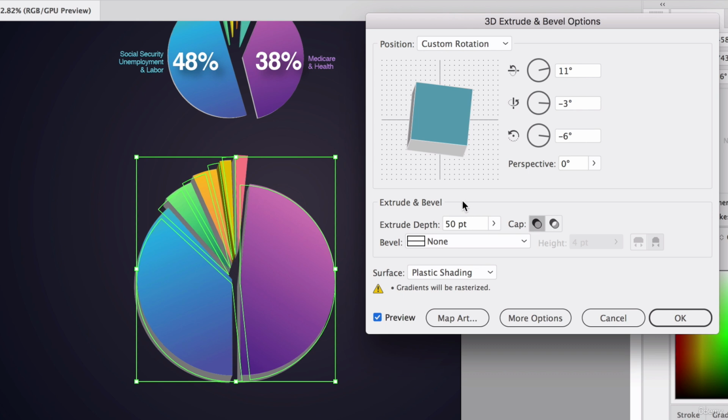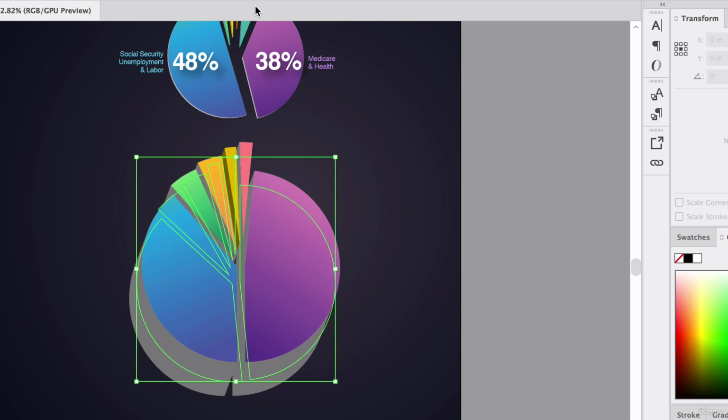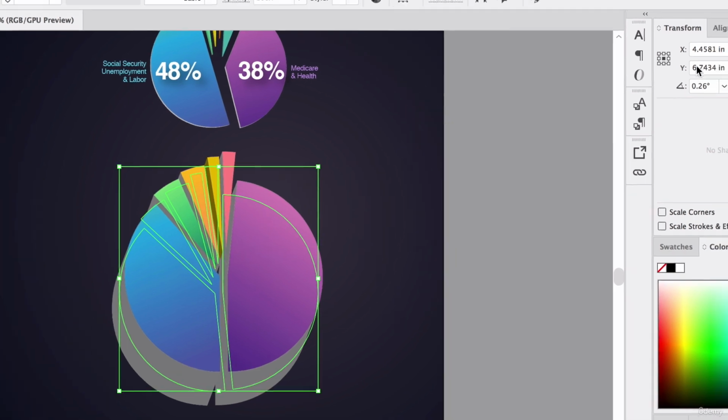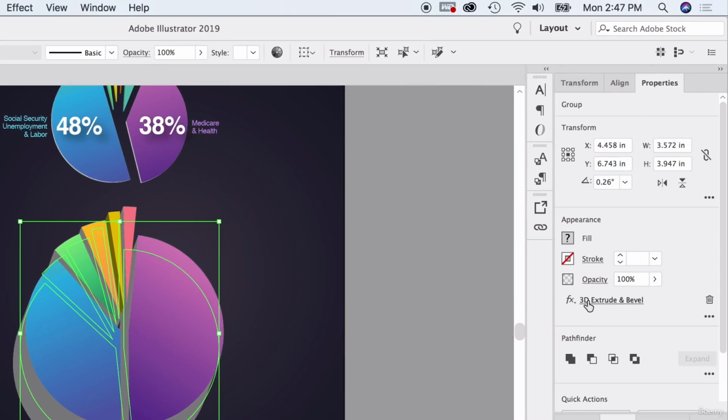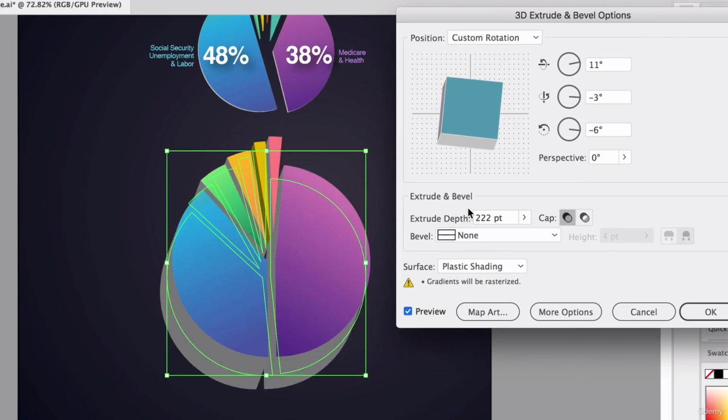One of the biggest things I change, I don't mess with a lot of settings in the 3D, but one I do mess with a lot is the extrude depth, which is how deep it is. If I do 200 points and press enter, it's going to be this incredibly thick chart. Once you close out of that and you want to go back and edit, just go to your properties panel and you'll be able to click on any properties you've applied to your subject. So if you applied a 3D, you can click on this and get back to your settings. So let's click on preview again.